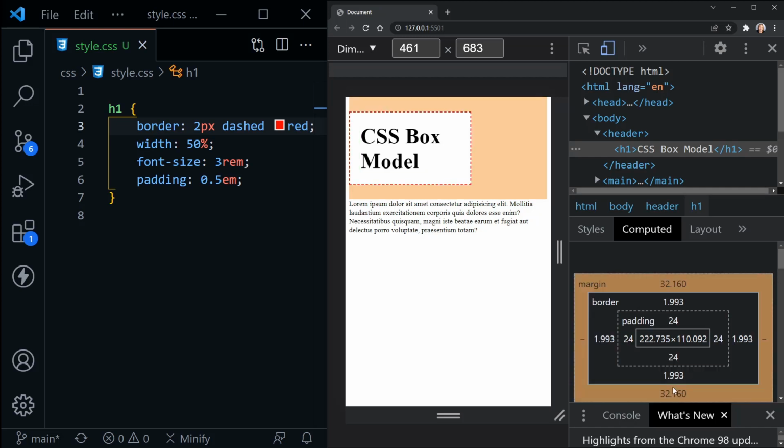And then we have 32 pixels on the bottom as well. And that's probably just because of the default of the H1. We didn't set a margin on the right, but we do see a big margin over there. And that's just because we have set that 50% width on our H1. So it's not taking up the full page space, and what's left is occupied by margin.